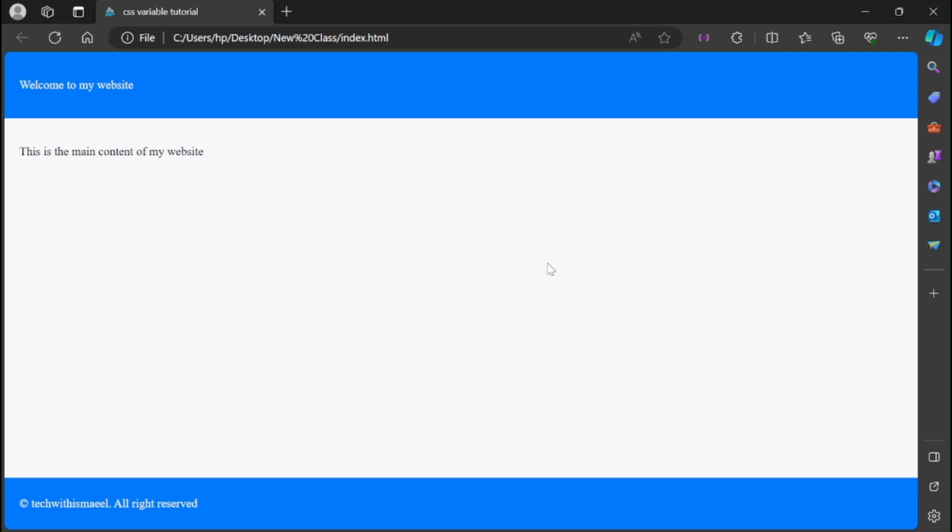And using variables is very important, and it's a very good habit. So I always recommend, when you know there is a value that you're going to be using over and over again, just store it inside a variable to make it easy for you. And this is how you use variables in CSS.